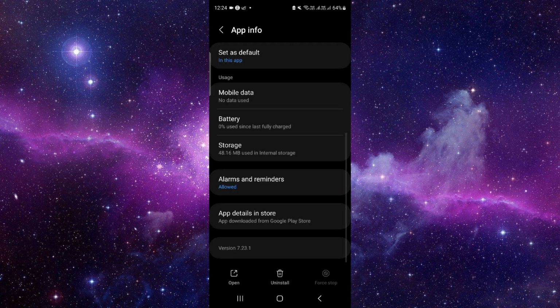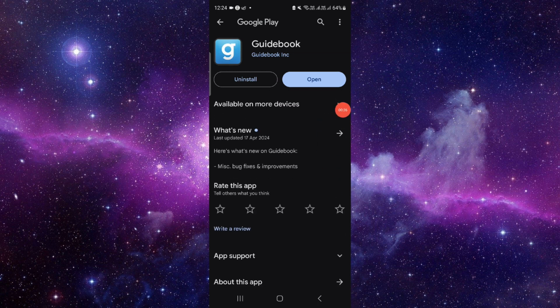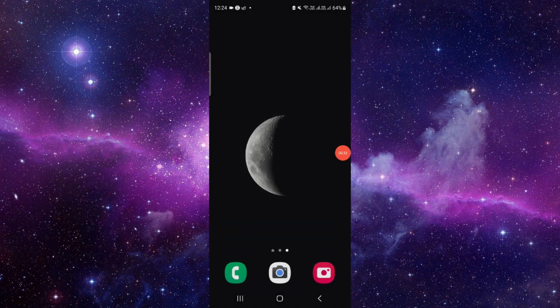Now all you have to do is the app update. Click on the last second option and you can click on the app update and it will be fixed. So this is how to fix the Guidebook app not working.